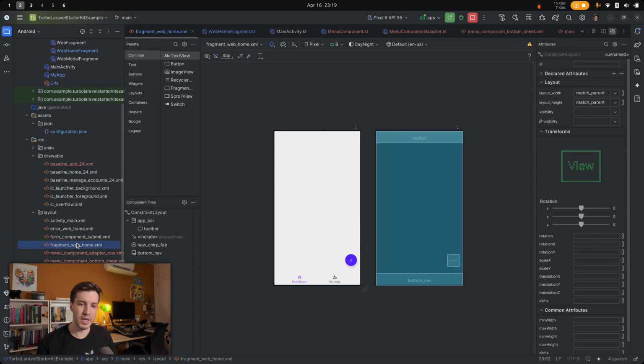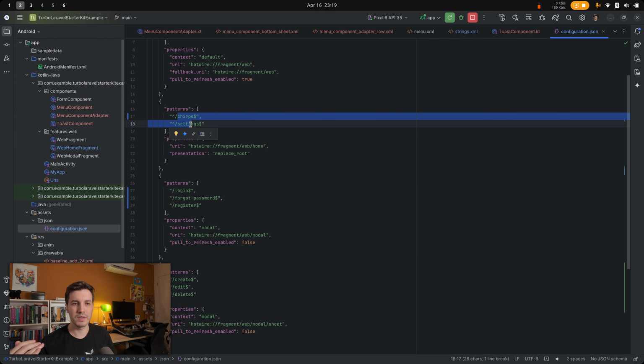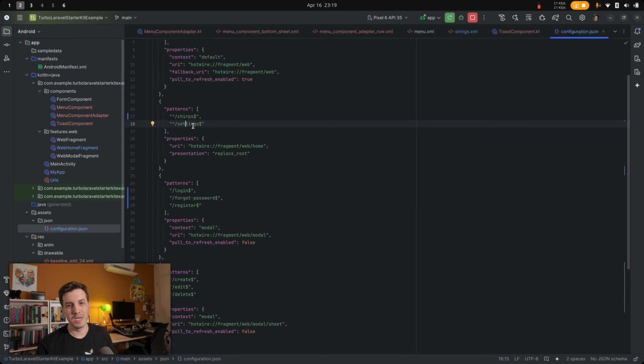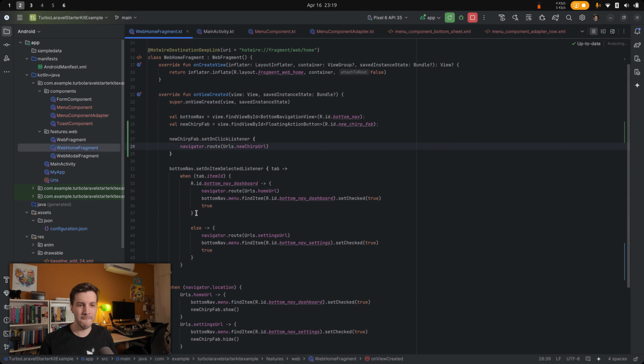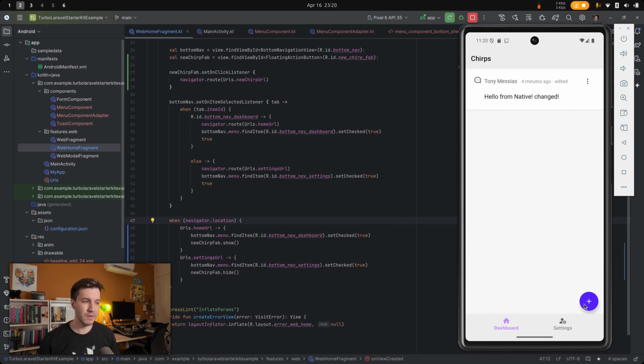This is Android, so there's XML involved. And this fragment screen, in our configuration JSON, you can see that screen is only used for the chirps or settings routes. So any other route that we visit is not going to show you the bottom navigation and the floating action button. We are only interested in showing the bottom navigation on these two screens, and the floating action button only on the chirps screen. If we go to the home button, there is a condition to hide or show the floating action button, depending on which screen is visible to the user. So that's why you see it here. You don't see it in the settings page, but it's actually the same fragment.